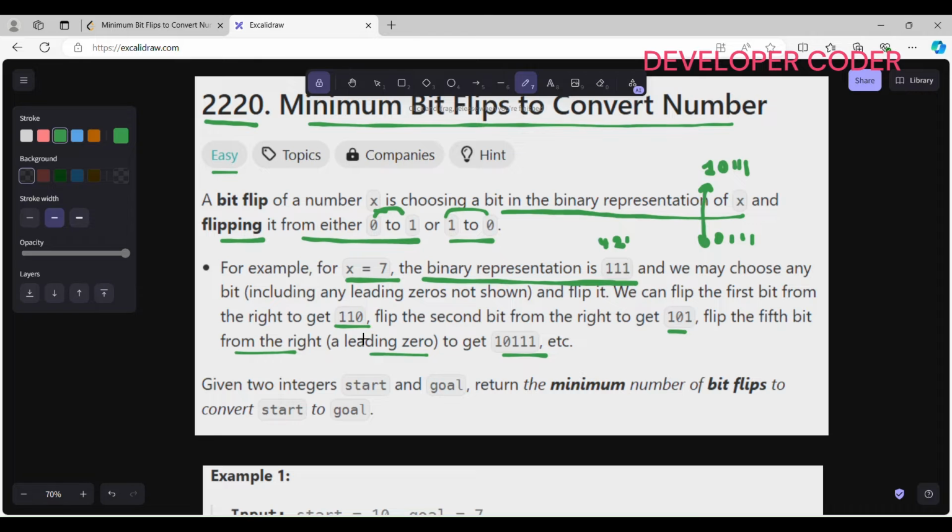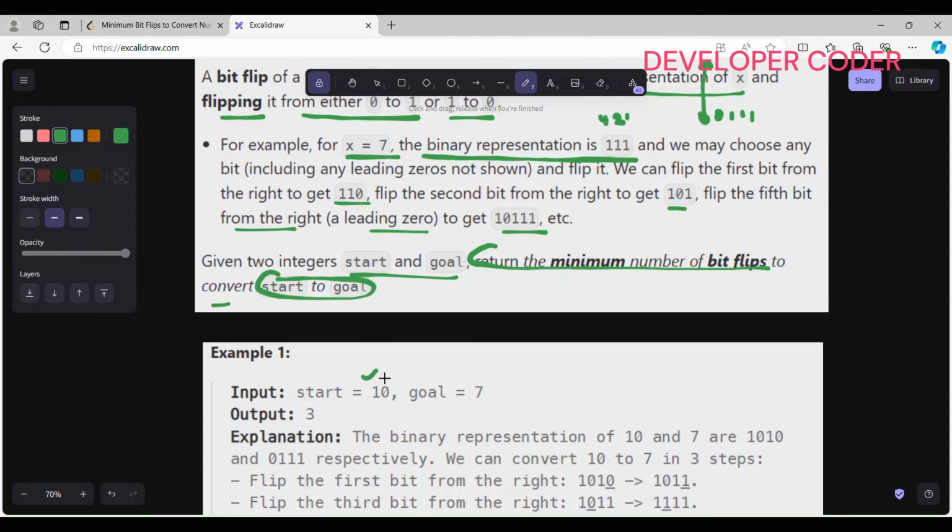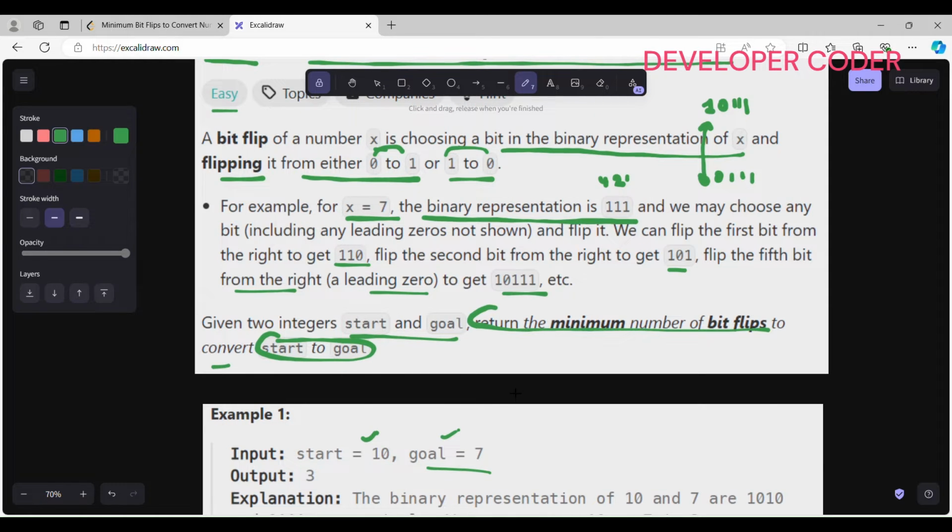Let's understand that. We are given two integers, start and goal. We have to return the minimum number of bit flips to convert start to goal. So that is why we are doing all this stuff. There is one number given to us, start, and we want to make our start equal to our goal. We can only flip the bits from 0 to 1 or from 1 to 0.